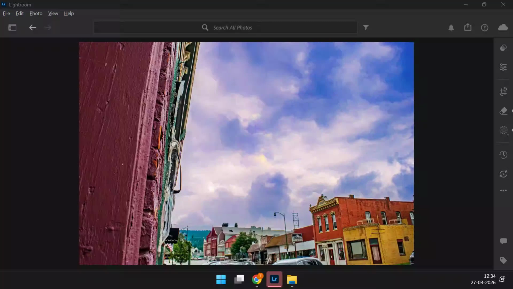If you want to know how to download Lightroom presets and get them into Lightroom quickly, you're in the right place. In this video, I'll show you where to find presets, how to download them the right way, how to extract the files, and how to import them into Lightroom without wasting time.